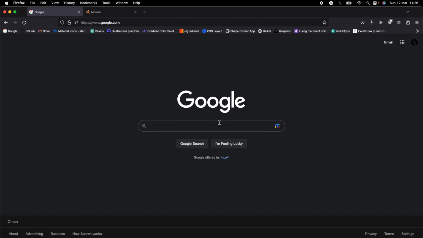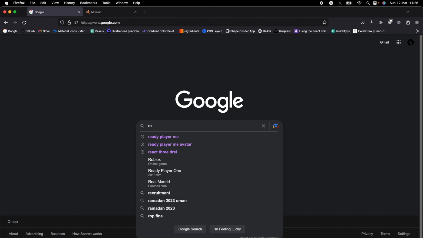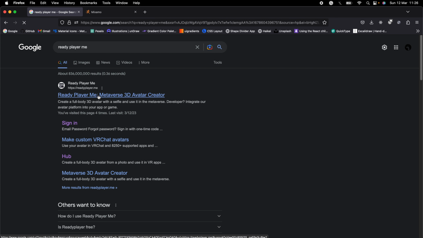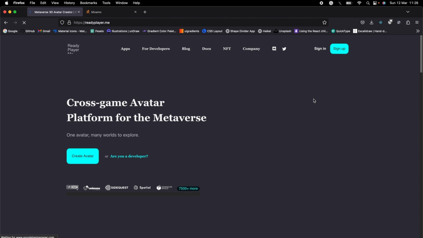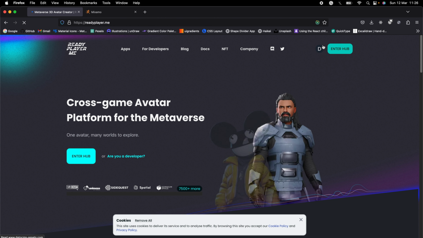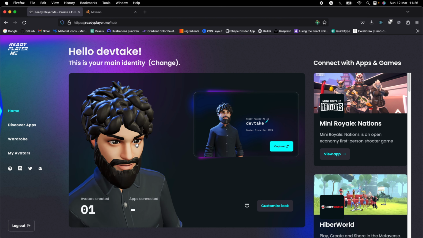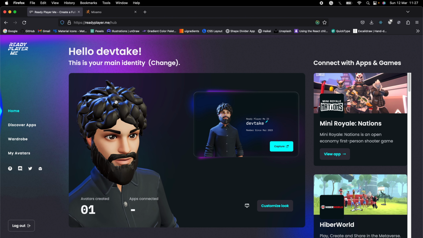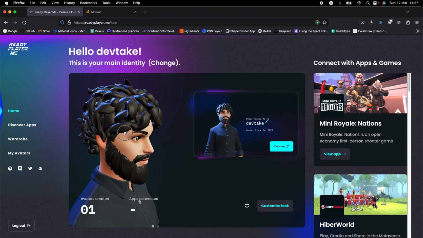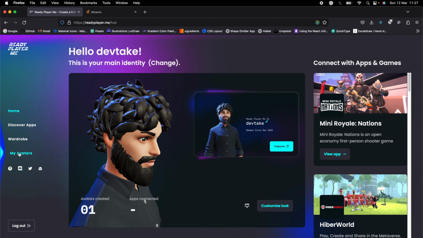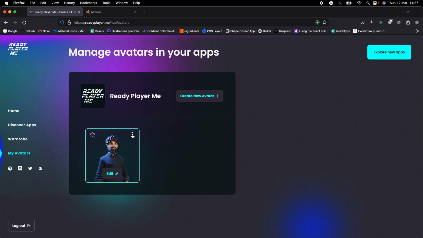Okay, so let's start by creating our avatar. In order to create our avatar, go to this site called Ready Player Me Metaverse. Sign in. I've already signed in here. Then let's enter the hub. I think you'll be prompted to create an avatar as soon as you sign in. Once you've created and saved, head over to My Avatars, click the 3 dots and download the avatar.glb file. Download that.